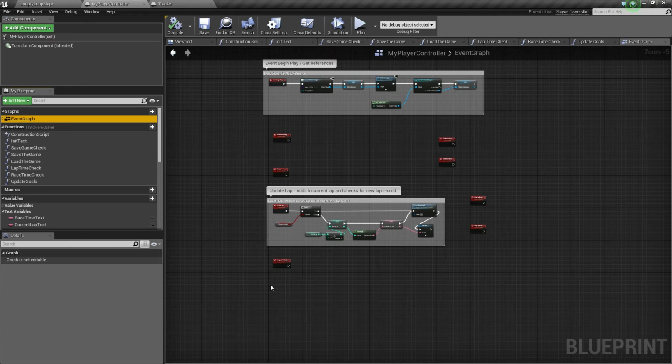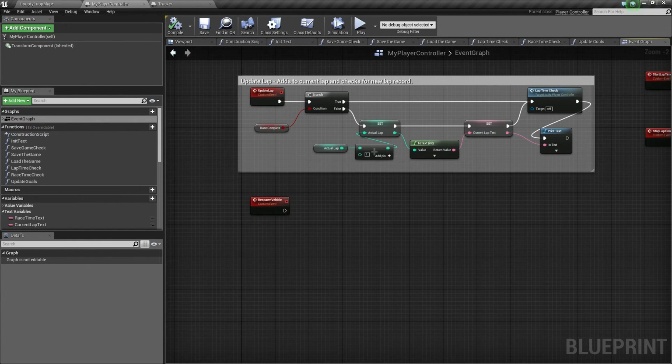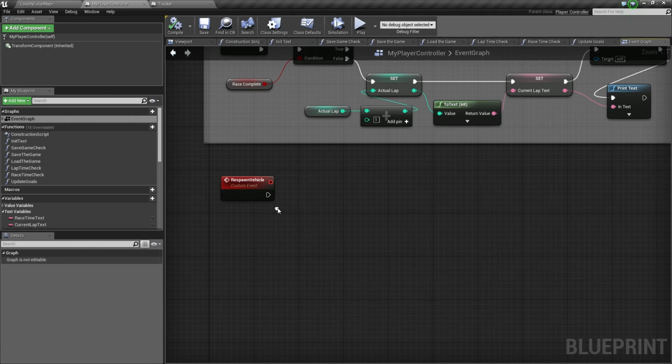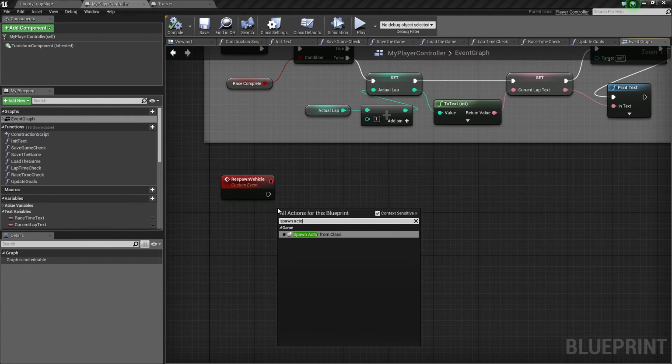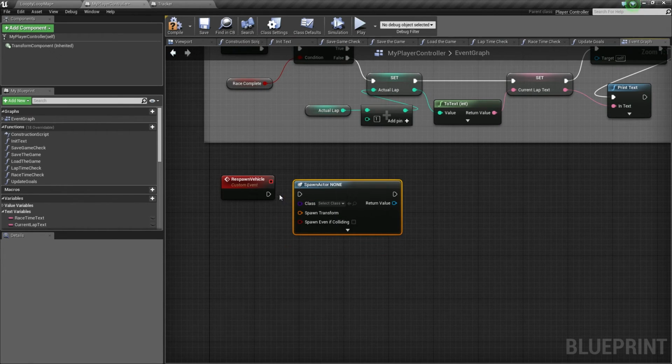And on the event graph, make sure you're on the event graph. Down below our update lap, we have the respawn vehicle event. Let's go ahead and set that up. It's going to be very quick. All we need to do is right click and say spawn actor from class. So we're going to spawn an actor from class.